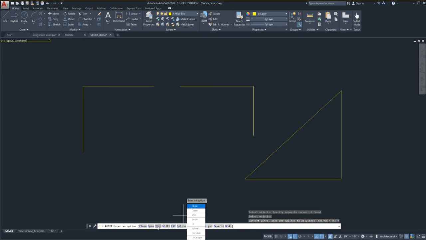I want to join them. Click on join. I'm going to hit enter, enter again, and it's finished. I see here at my command line it says one segment was added to the polyline, and that's all one piece.